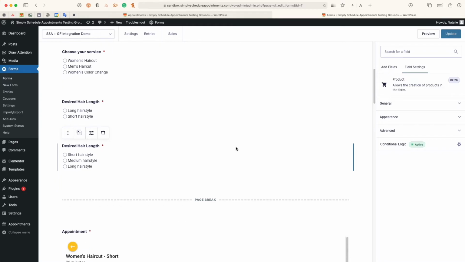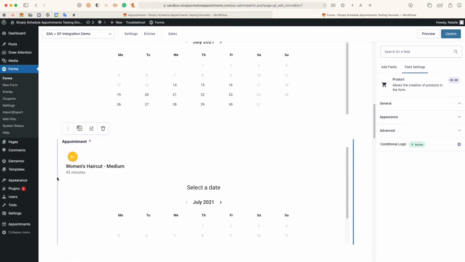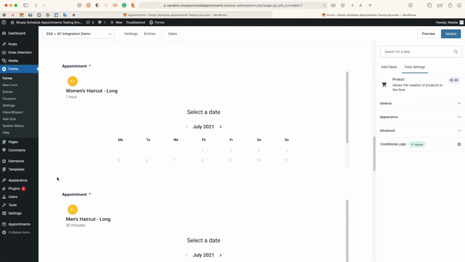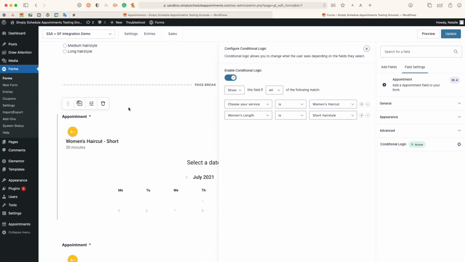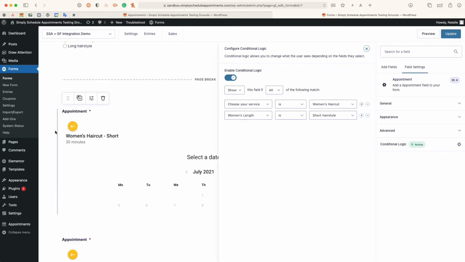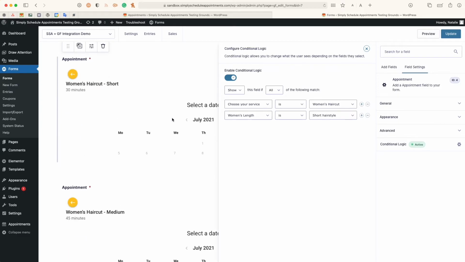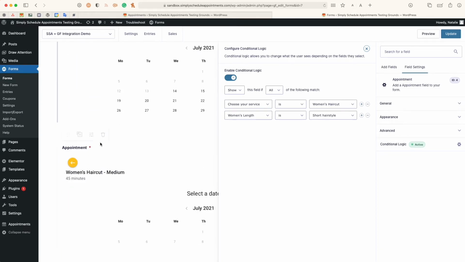And like I said earlier, we had to embed each one of these calendars into the booking form. That way we could conditionally set it up. So each one of my appointment fields is tied to the above fields conditionally. I have choose your service is woman's haircut and woman's length is short hairstyle. So I'm saying I only want you to show me this appointment when certain options are selected up here. And that's done with each one of these.